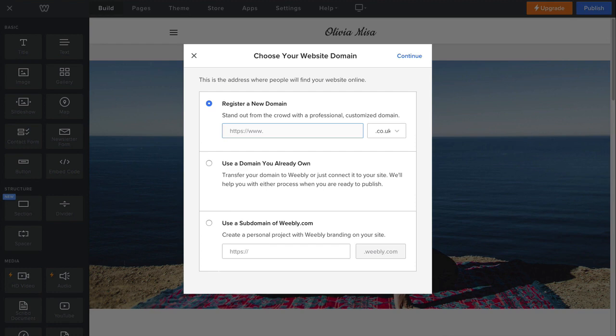You can start editing your site and then select your domain and hosting options at any point before you publish your site. And Weebly will keep prompting you with this Choose Your Website Domain box each time you log in to work on your site. When you're ready to publish your site, Weebly gives you 3 domain options.